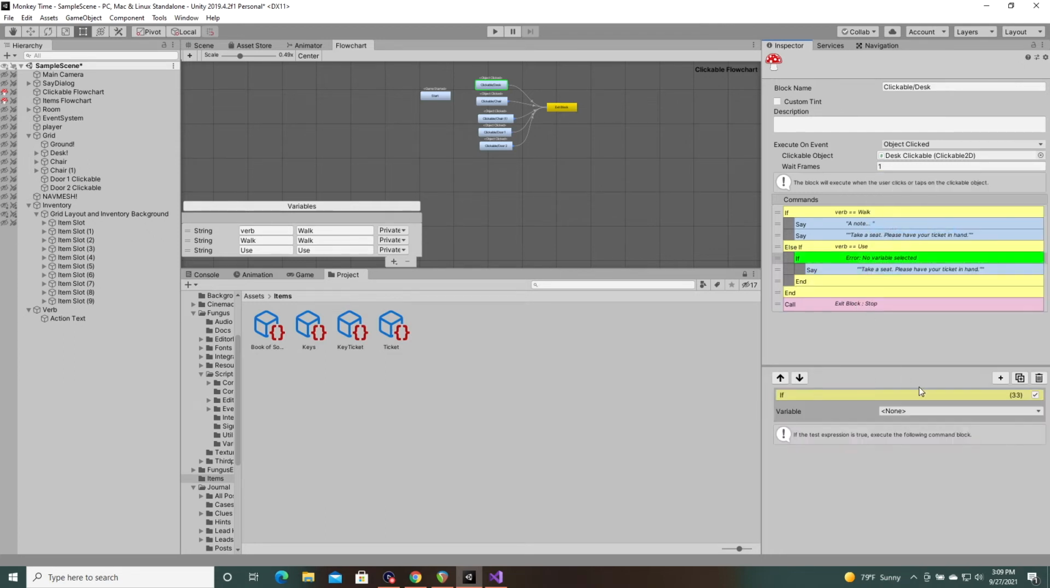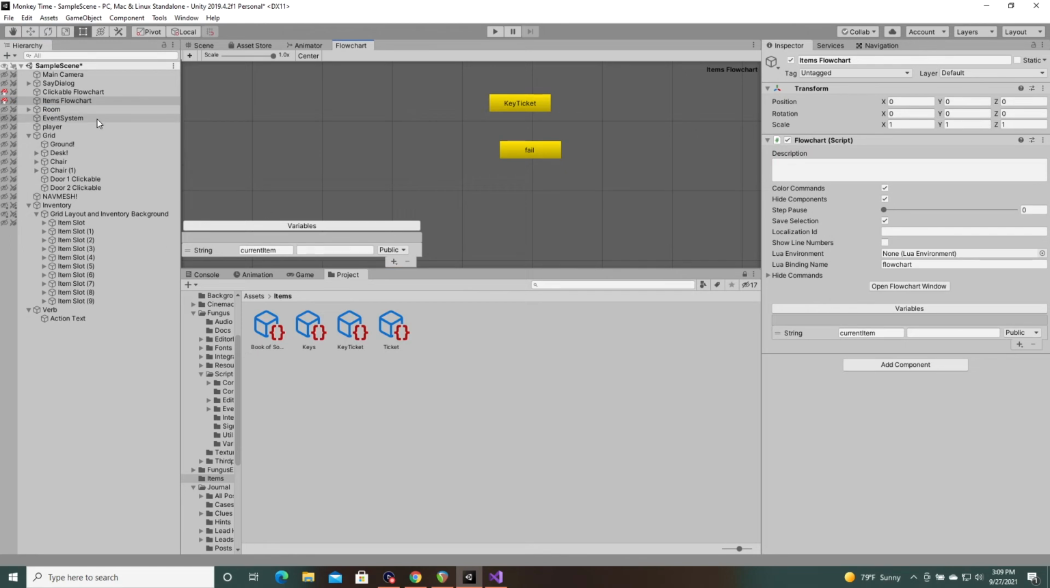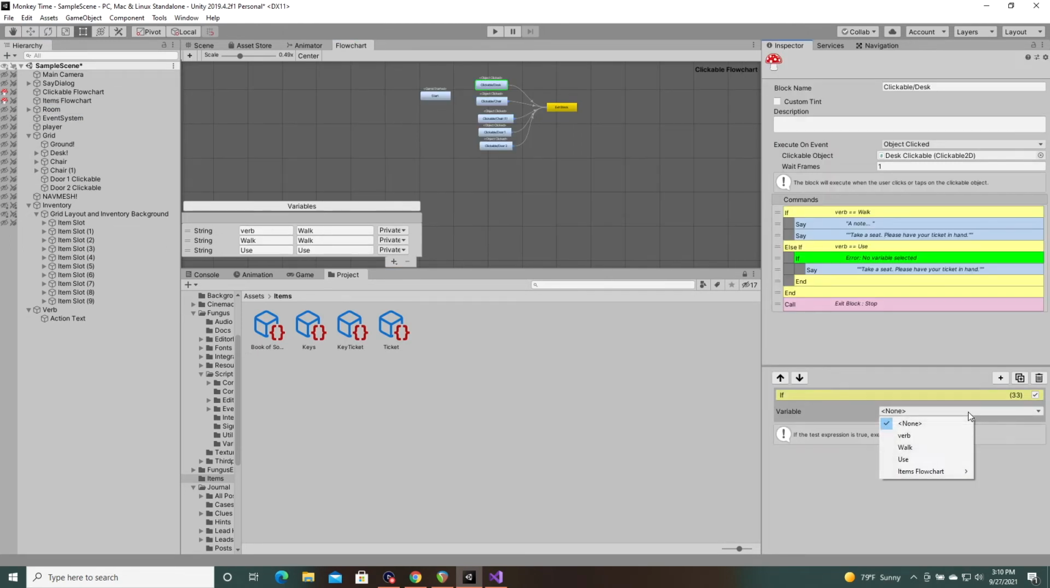So right now we can't access our current item variable on our items flowchart, and that's because it's private. So I'm going to go ahead and make that public so that we can access our current item variable. And now you can see because it's public, I can access it.